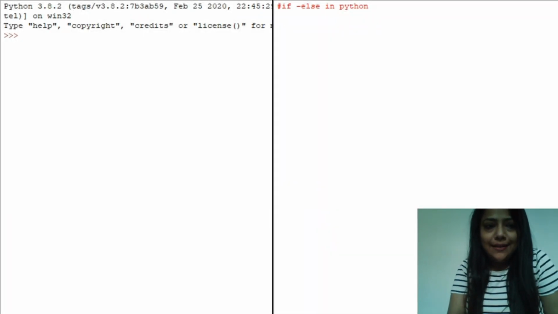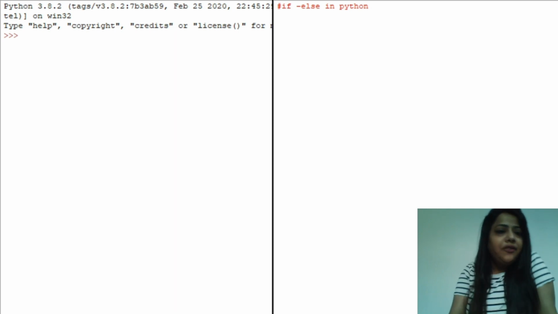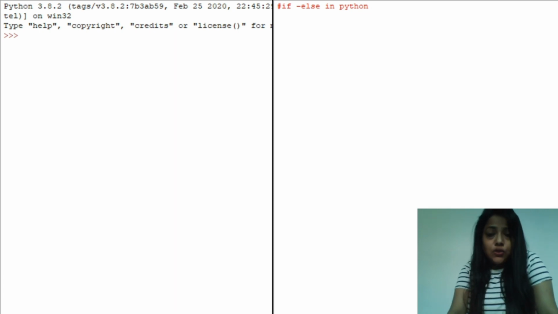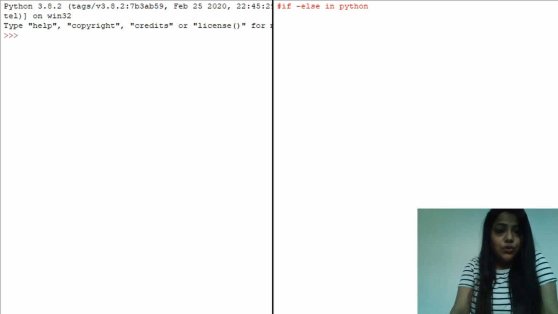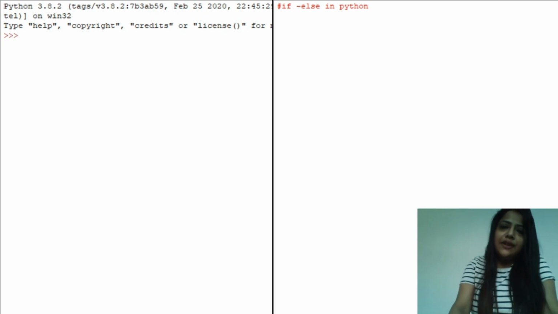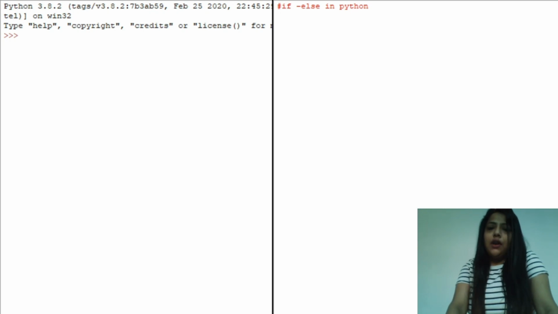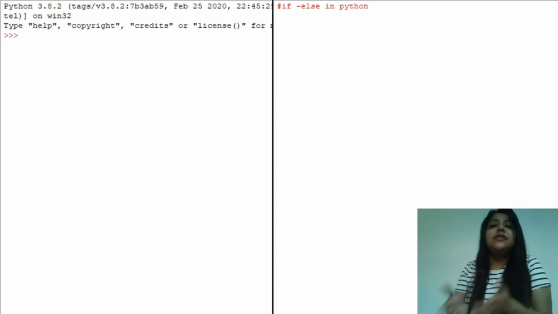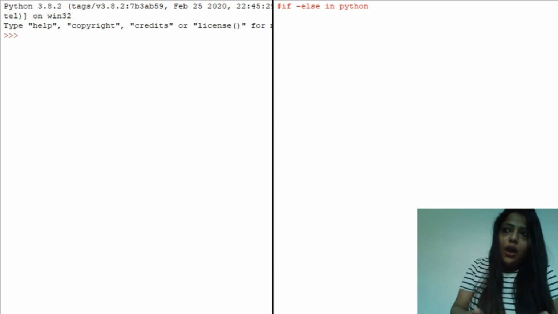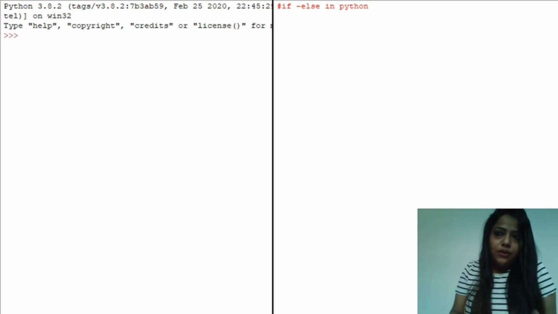Hello friends, today I will be teaching if-else statement in Python. Before starting, I would like to introduce a scenario where we use if-else statement. If you have a certain condition and you want to execute a certain number of steps on the basis of that condition, or you have to make choices out of something, then we use if else statement.